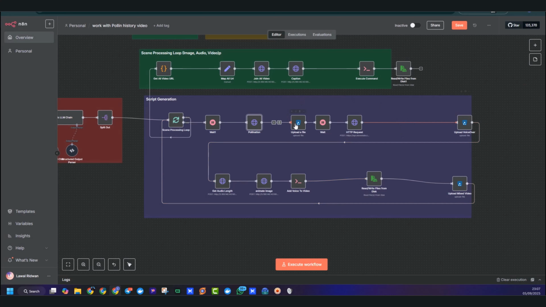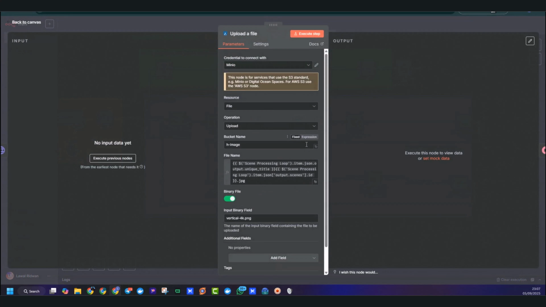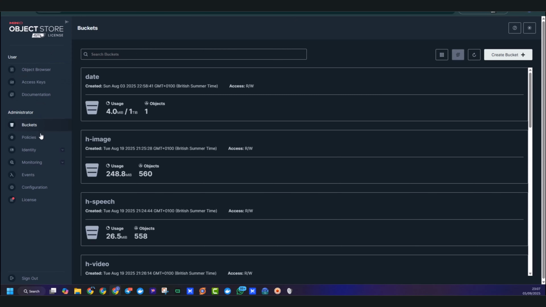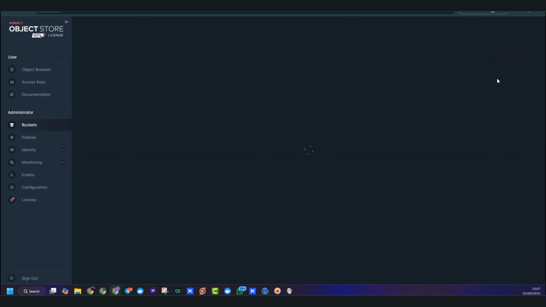So the next one is upload to MinIO. This is where you are going to have an issue, because after you log into your MinIO account, I'm going to show you what to create. Go to your MinIO account. After you log into MinIO, go to bucket and create a new bucket.